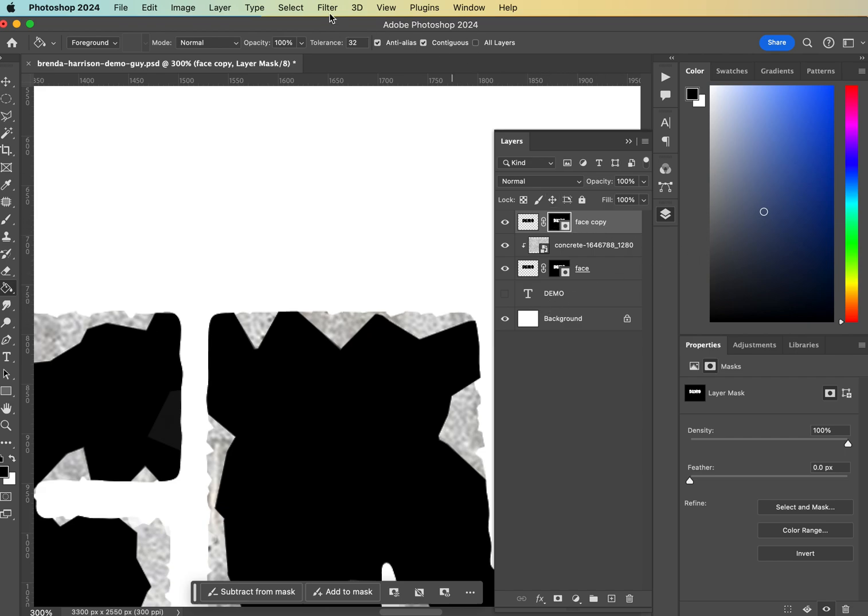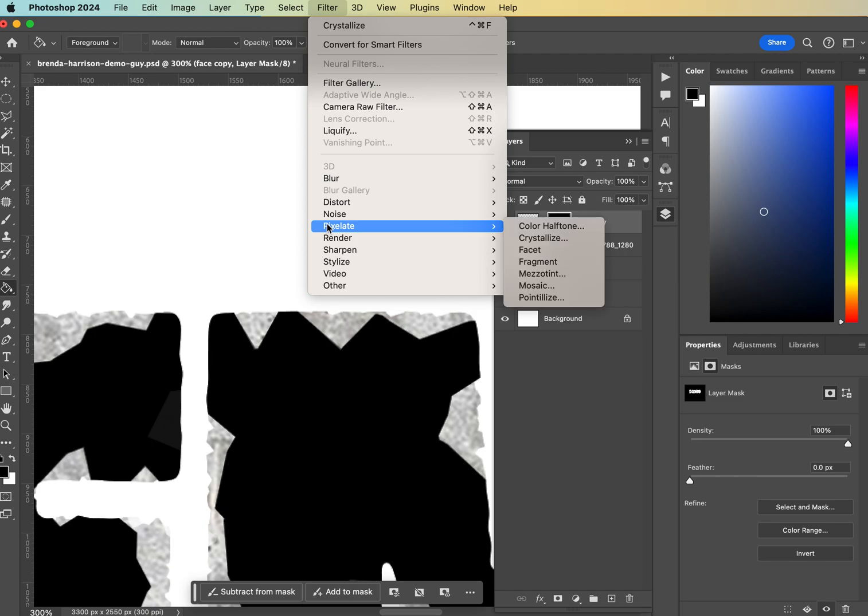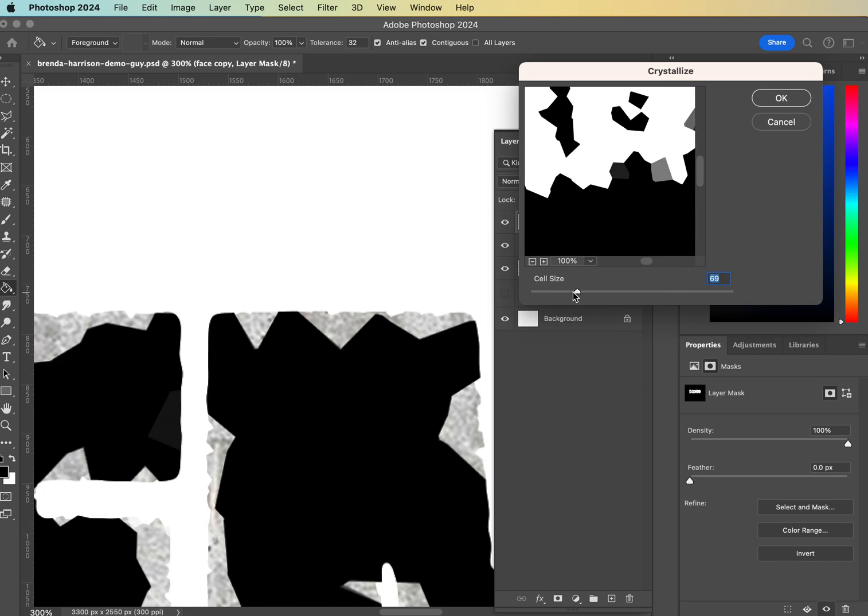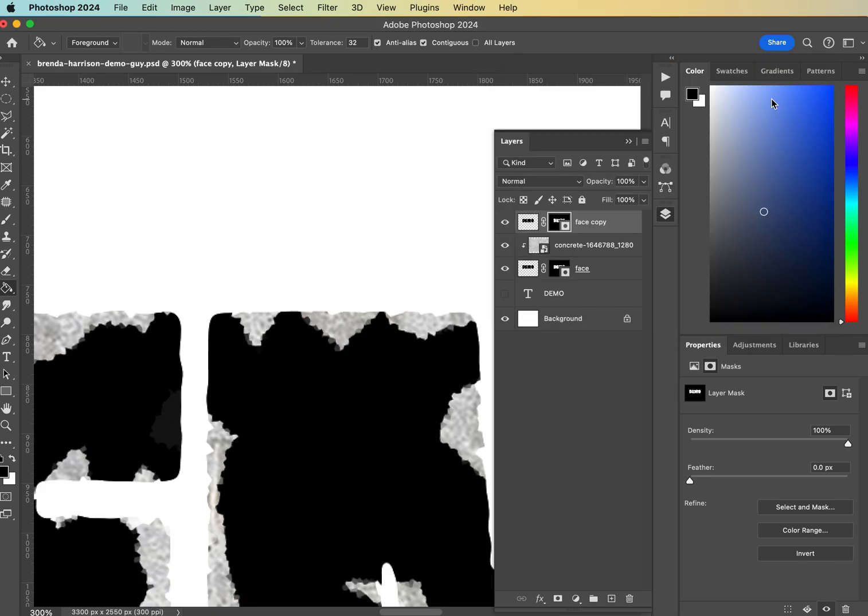So let's go back up to filter, back down to pixelate, and let's do crystallize again, but this time much, much smaller. So then it just starts to add little chunks off of it. I'll leave this at 7. I think my lesson says something slightly different, but now you start to add little chunks off of this, and now see how that really starts to add on to it. Okay, let's hit save.